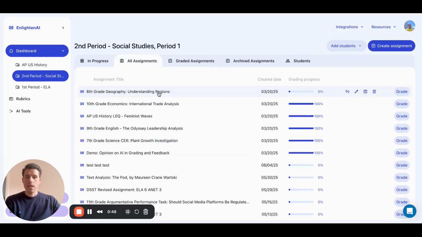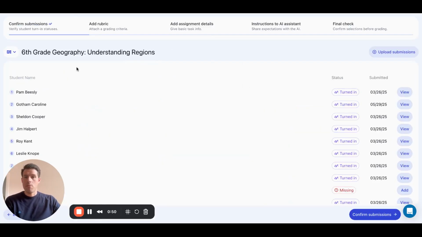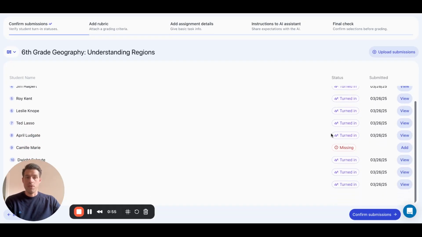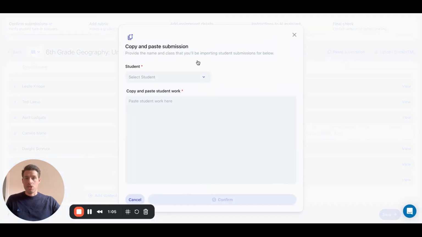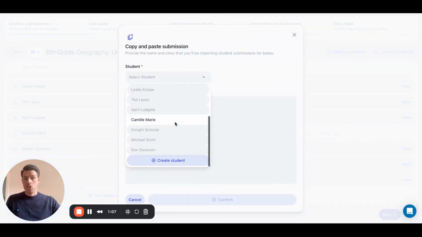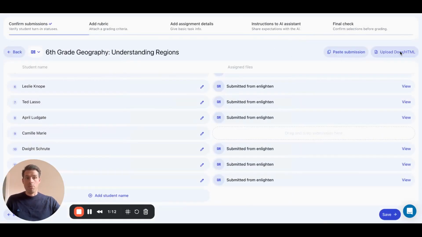From here, when I click into a given assignment, the first thing I'm going to see is all of the students and have they turned in any work. Looks like all of these students have turned in work, which is great. If there are students who I need to add or who haven't turned anything in, I can add their work for them here. The system will ask me to pick a student like this one, and then I can paste the work, or I can upload it as a doc as well if I want to.